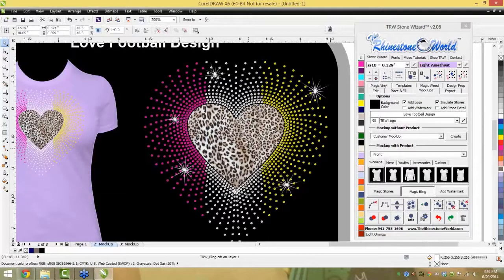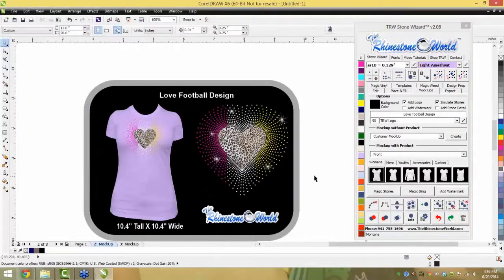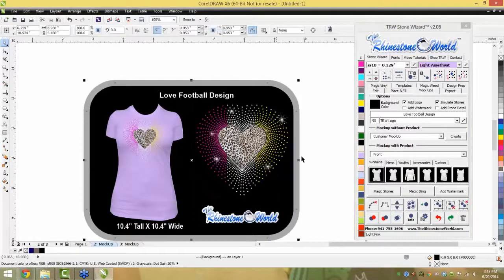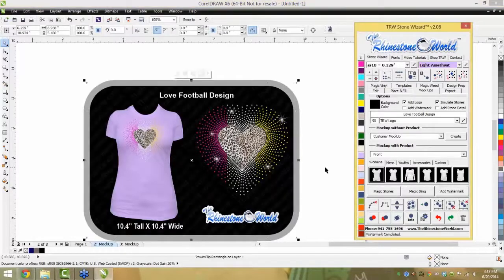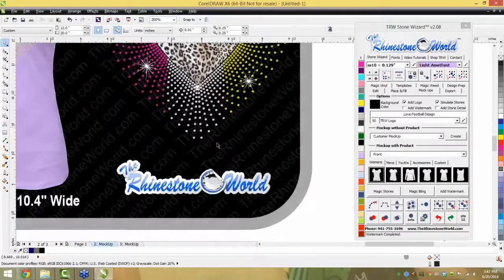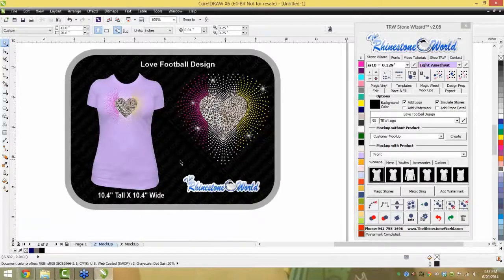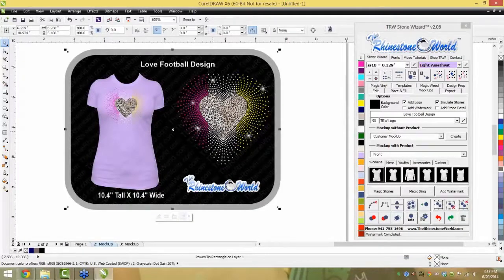So now it gives a sparkle effect to your actual mock-up that you send over to the customer. If you want to add a watermark real quick, just click here. You can go add watermark, and you can't see it a whole lot, but see how perfect that is? You can see the rhinestoneworld.com watermark. That's just going to protect your image when you post it on your website so other companies can't steal it.